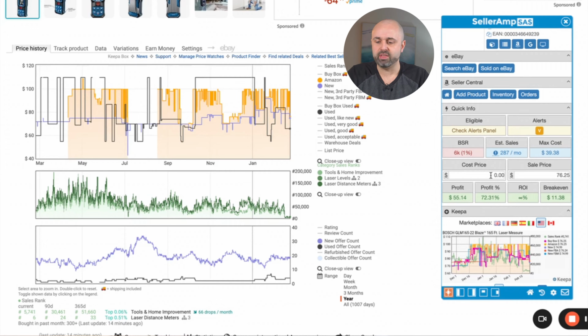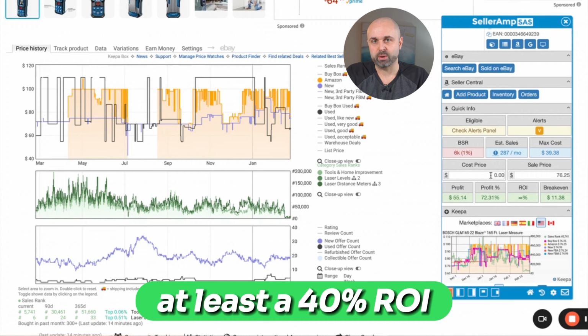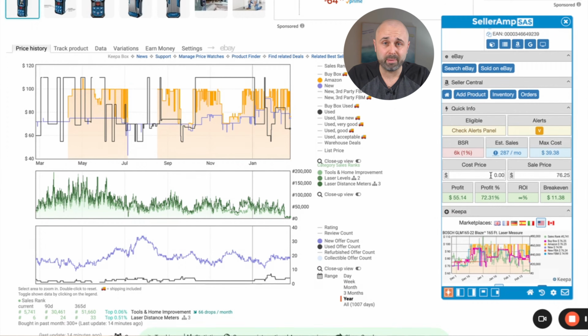Now, let's just say that I wanted to make at least a 40% ROI. Well, the cool thing about SellerAmp is you can actually go into your settings and set your max buy cost based on the ROI that you want to make, as a minimum ROI. Mine's 40%. So if you take a look at max cost, it says $39.38, which means I know that in my business, I could pay up to $39.38 to make a 40% ROI. How cool is that, right?